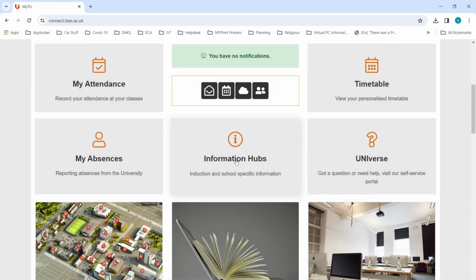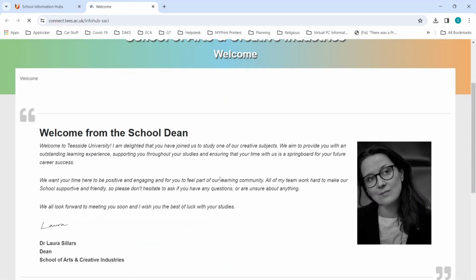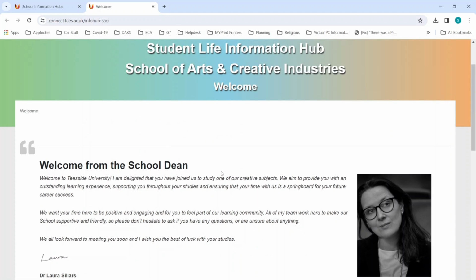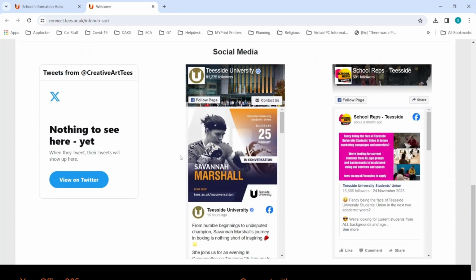The Information Hub tile shows you school-specific and induction information. This will certainly help you during Welcome Week to identify induction-specific sessions as well as information about the school and useful contacts.